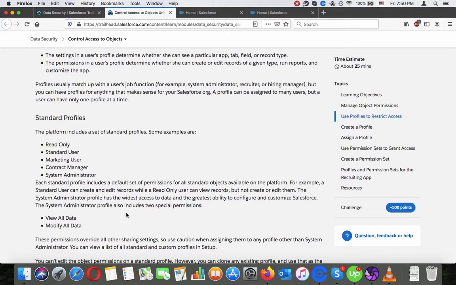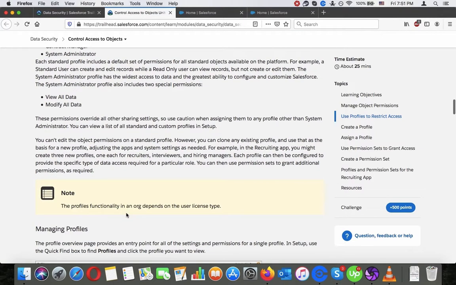Standard profiles. The platform includes a set of standard profiles. For example, read-only, standard user, marketing user, contract manager, system administrator. Each standard profile includes a default set of permissions for all standard objects available on the platform. For example, a standard user can create and edit records, while a read-only user can view records but not create or edit them.